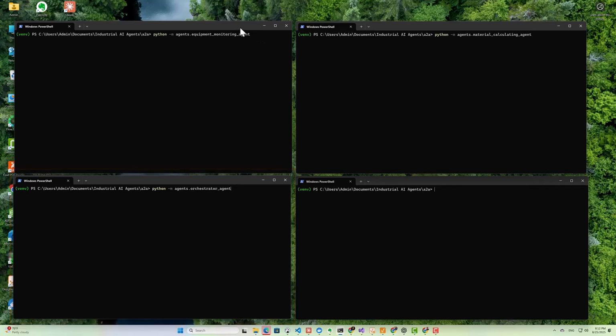Okay, so I'll go ahead and run my equipment monitoring agent. Okay, so as you can see, my equipment monitoring agent is running at port 40002. Now I'll go ahead and run my material calculating agent. Okay, my material calculating agent is now running at port 40003. And then I'll run the Orchestrator agent.